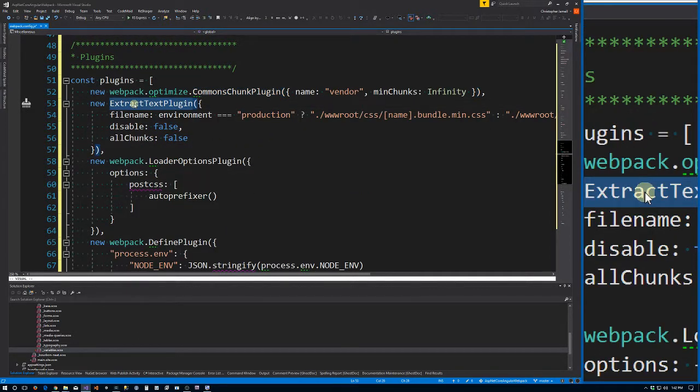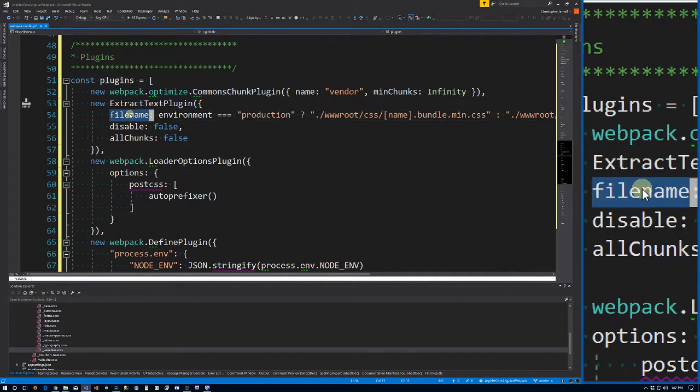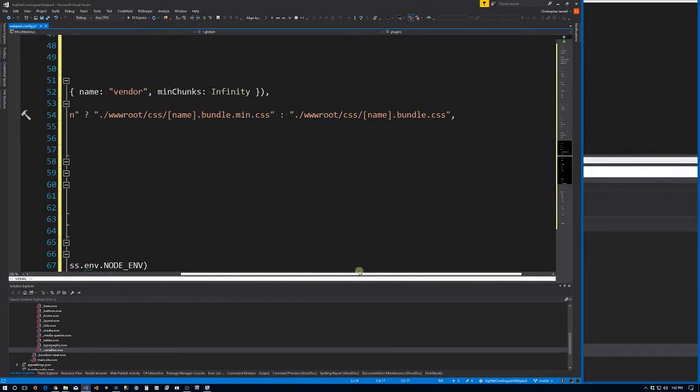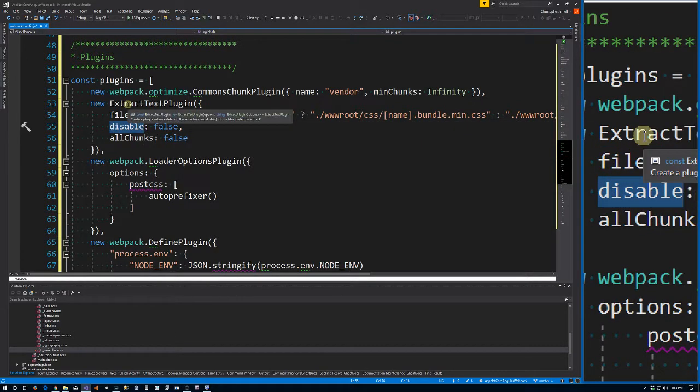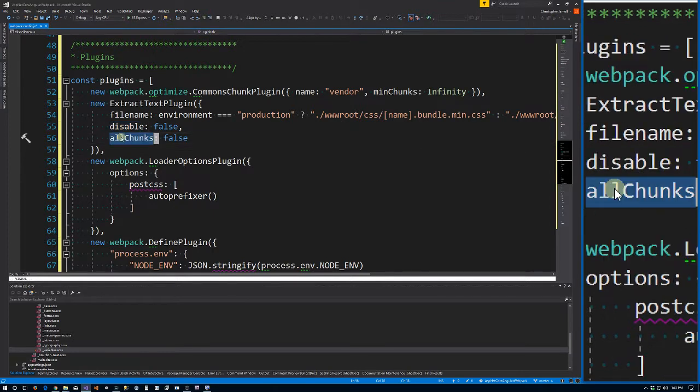Next we have again the Extract Text plugin. The configuration for it is we're saying the file name is equal to, so if it's a production build, well, first off, either one, it will output the result to the wwwroot/css, again, name passed in. So for our first instance will be the main. And if it's a production build, it will be called .min.css and just .css if it's a development build. Of course, we want the plugin to be enabled, so we'll say disable false, and we do not want it to extract everything from all chunks. We just want what's coming from the particular chunk that it's working on.